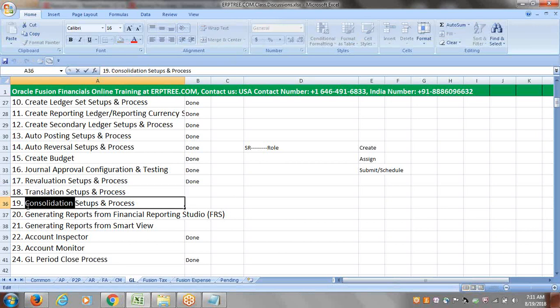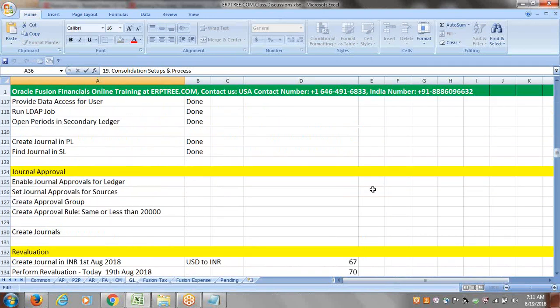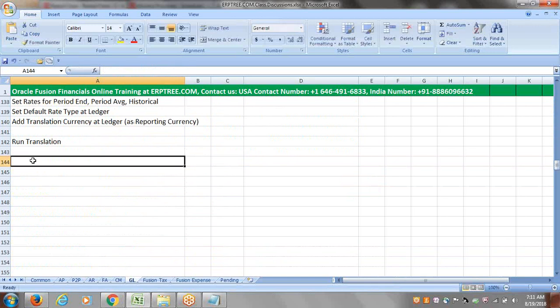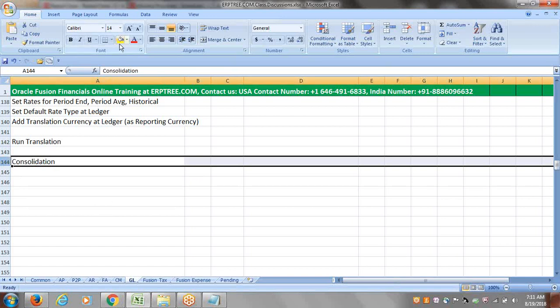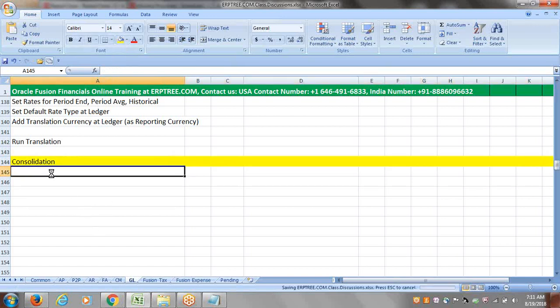We'll perform the consolidation setups so that we can move those balances from our primary ledger to the consolidation ledger. We know very well, as a part of consolidation, our primary ledger we treat as subsidiary, and the consolidation ledger we call a parent ledger, and our subsidiary ledger we call the child ledger. The same terminology we use based on this concept. We want to merge the data in one ledger. That ledger we call the consolidation ledger.